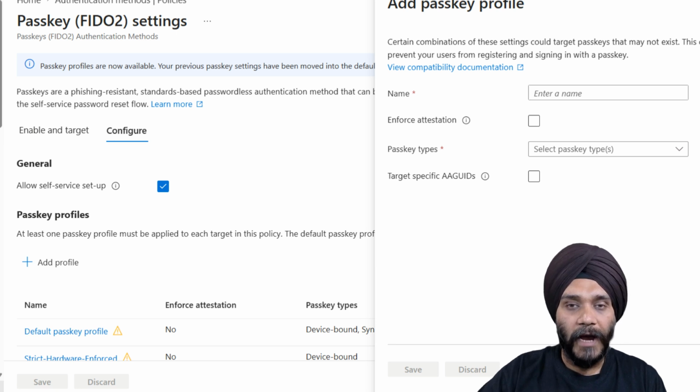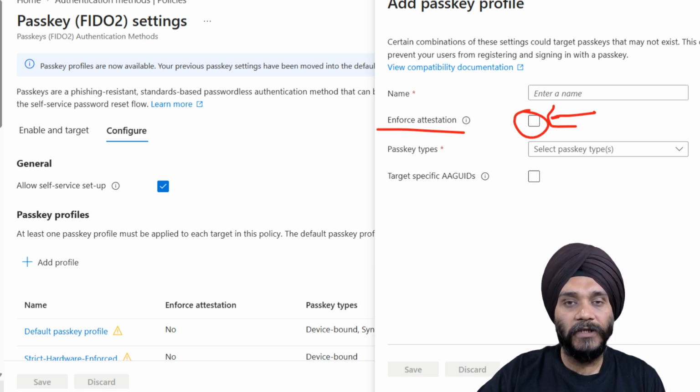Under the Configure tab, click Add Passkey Profile. We will name this Strict Hardware Enforced. We will limit the passkey types to device bound only. Now pay attention here, leave Enforce Attestation turned OFF.